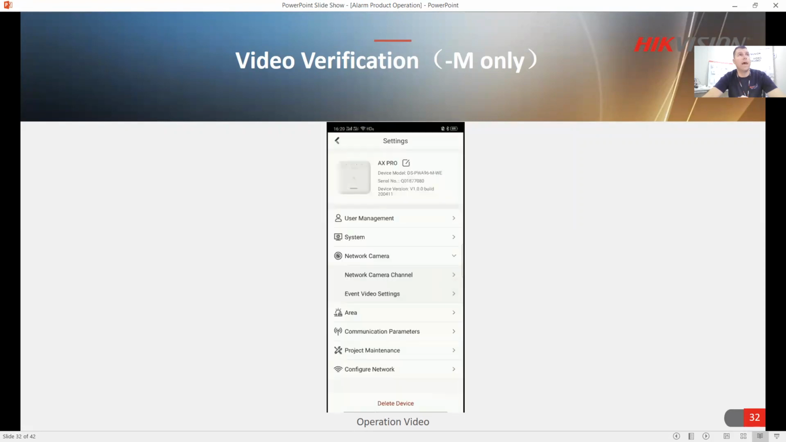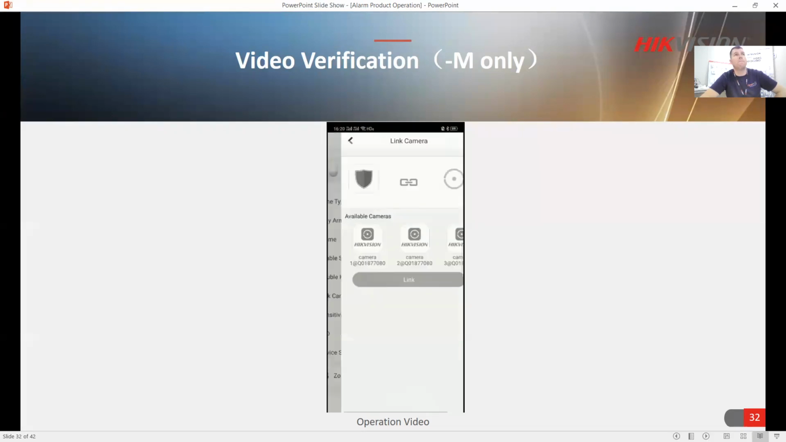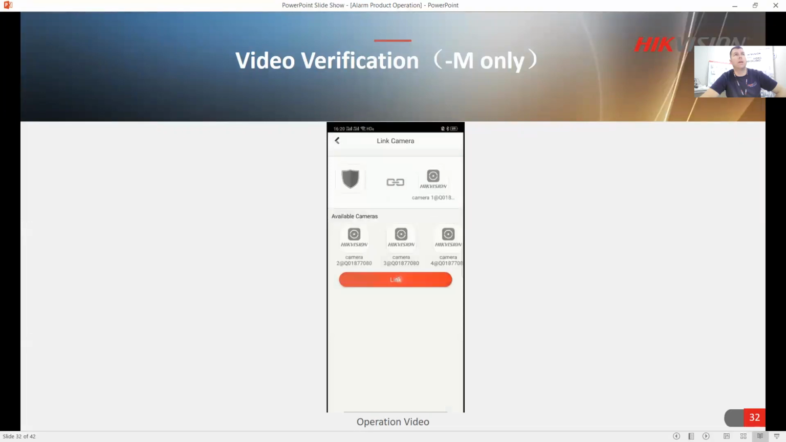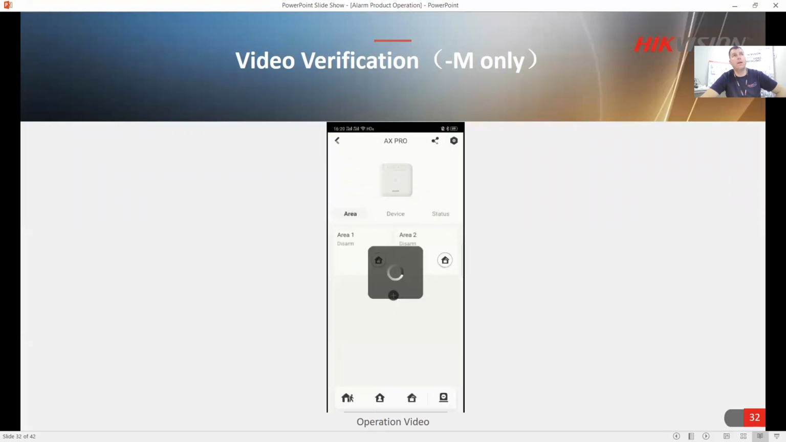Right, so now it's added to your device, everything is there. You can link it to your channel, you can link it to a certain device. So if the device picks up the person, it will record, and now it's linked. Look how easy that is. It's really, really straightforward.